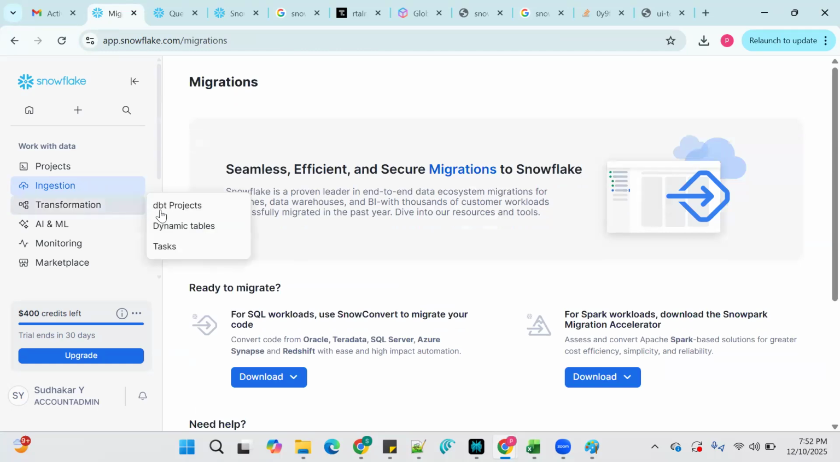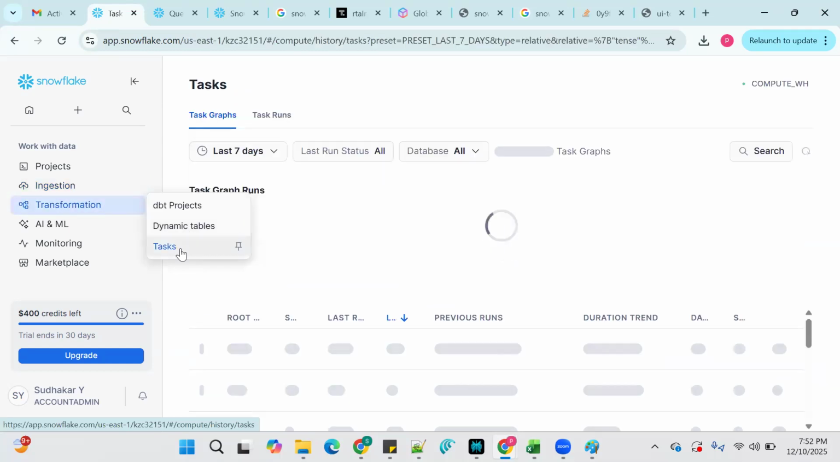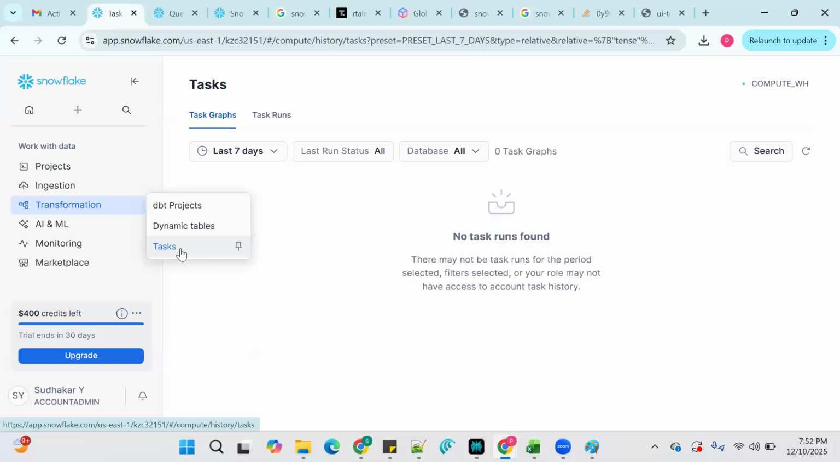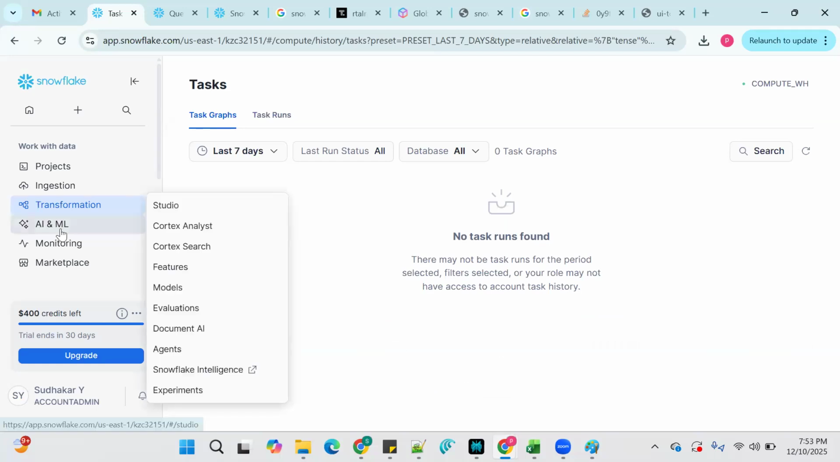And transformations, like the DBT projects and dynamic tables, we'll discuss in detail later. And this is tasks. For example, if you want to do any kind of job scheduling, then you can go with the tasks option, right? You can create the task here. If any tasks are already created, we can see them inside this tasks option. This is completely for machine learning things. This is not relevant to our course. It's some AI and ML.